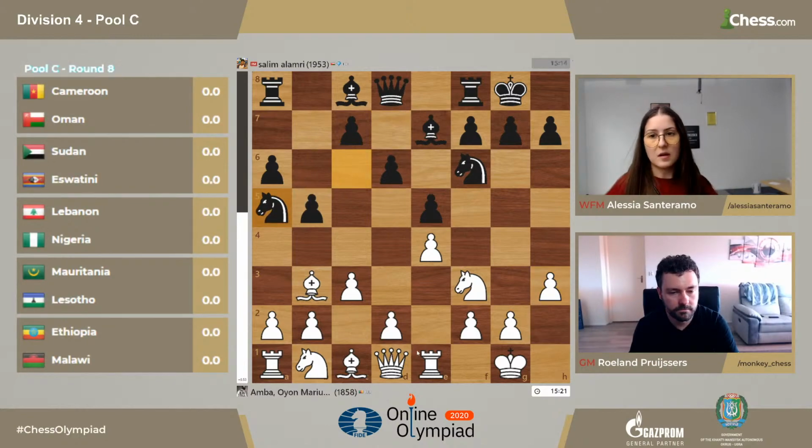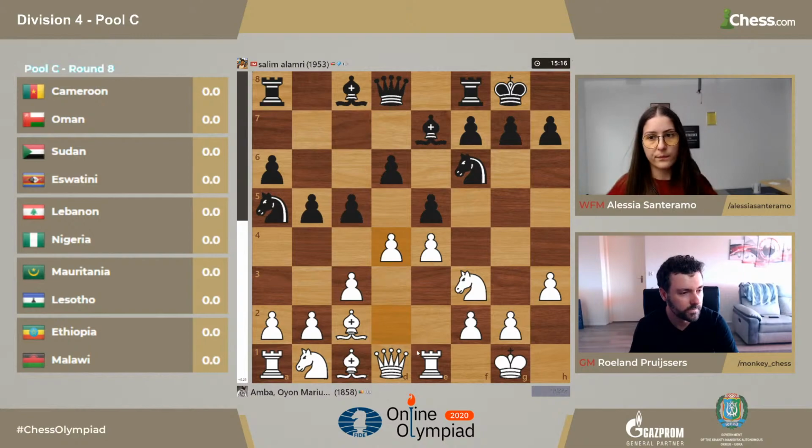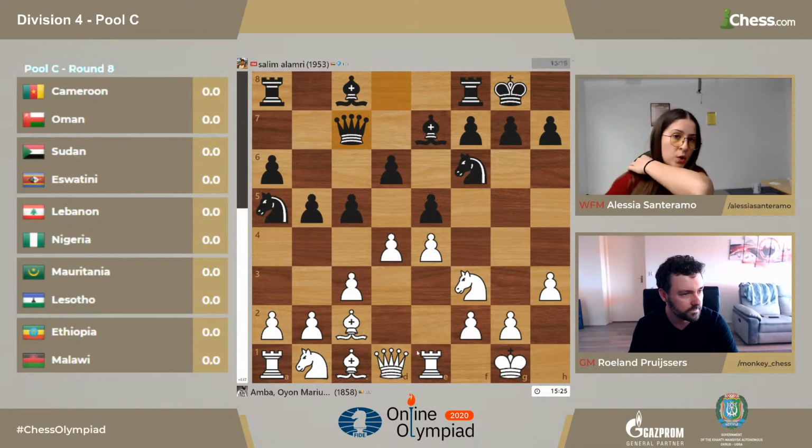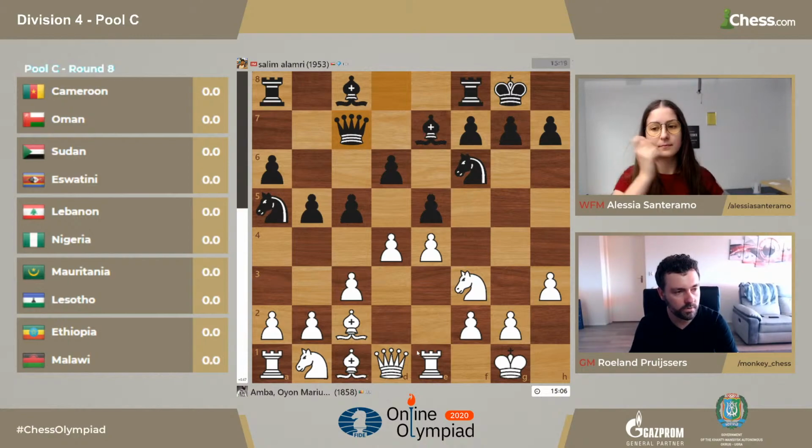So here we have the next round pairings, and as we can see, Lebanon will face Nigeria, the current leader of the pool. Instead, Mauritania will face Lesotho. They are number 2 and 4, no? Yeah, Lesotho needs to win this match in order to still have a chance to qualify for the next division. If they don't win, if it's a draw or a loss, then they are out of contention and they will not play the next division. They are out of the race.